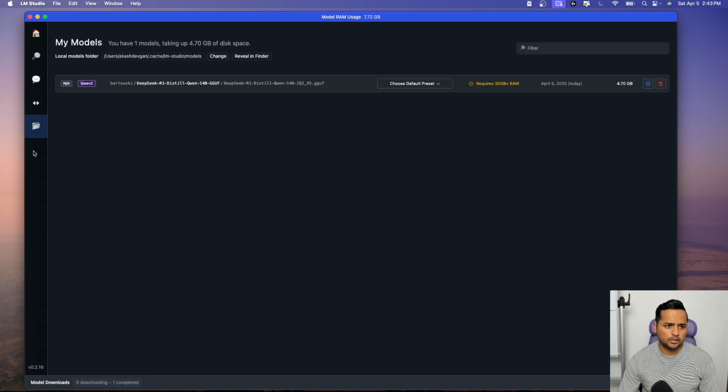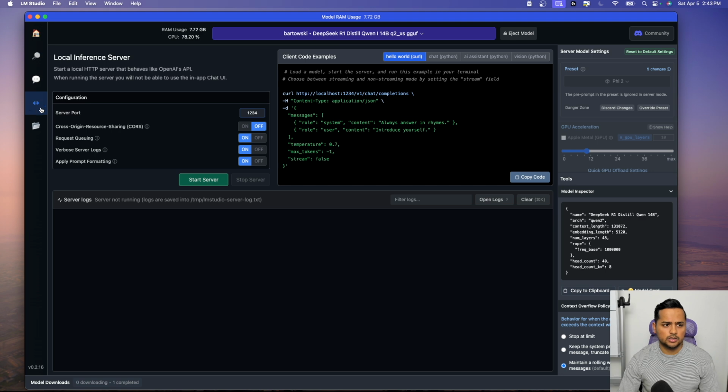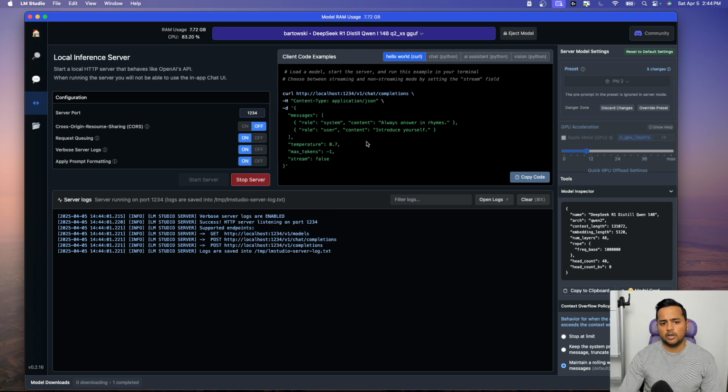You can click on this folder icon and it'll give you all the models that you have installed on your computer. Moreover, you can click on this double arrow icon and you can start your own server. This will allow you to run a server so that you can build applications using LM Studio as well. So that's pretty much it for LM Studio. Let's move on to the next tool.